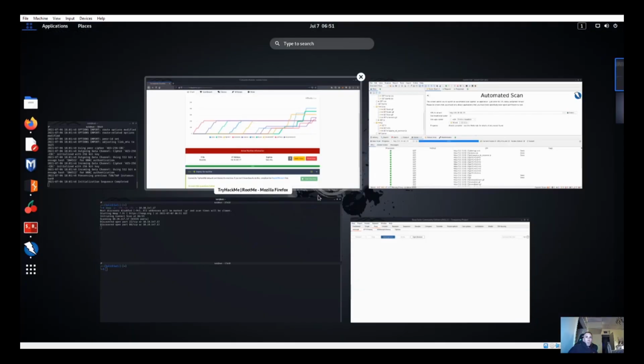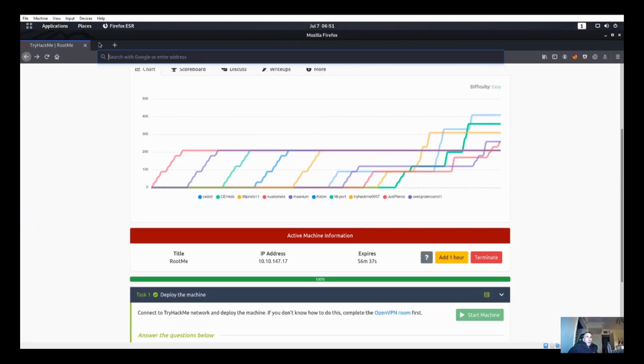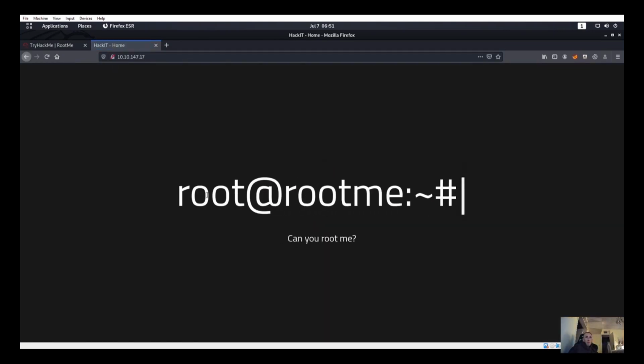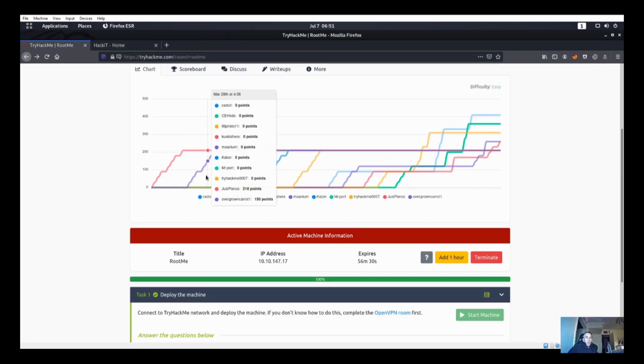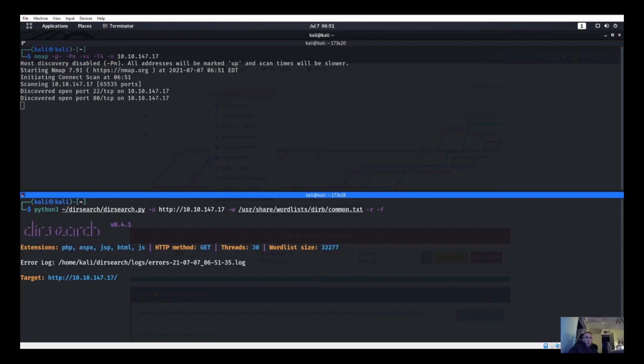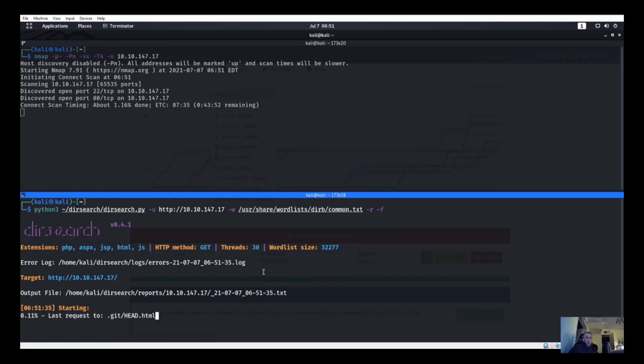Alright, awesome. Go ahead and check out that port 80 right there. And it says root at RootMe. Can you root me? Let's find out. Let's go ahead and run a Python real quick with Dirbuster. So Python 3 dirsearch is the one that I like to use. I'm just running common.txt at it right now. And we'll go ahead and let that guy run through.